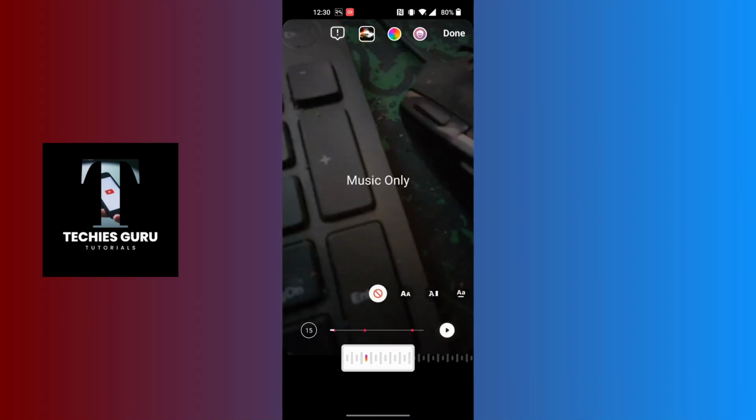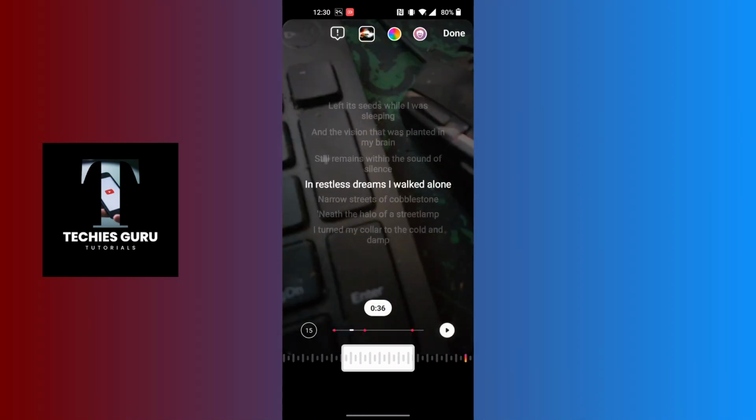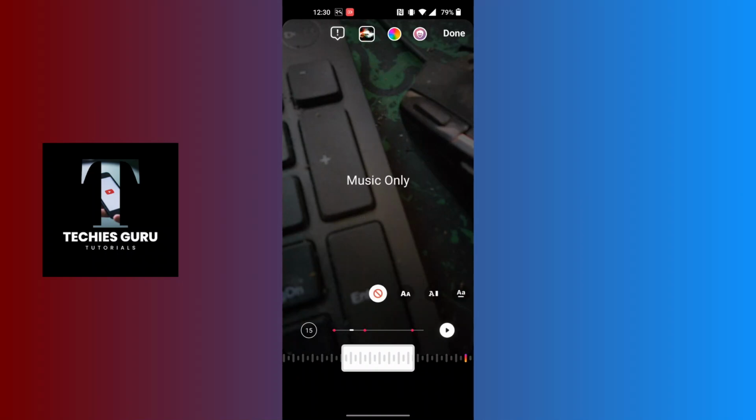And after choosing the portion of the music guys, you can customize a lot of ways. For example, you can sing along with your avatar. You can choose the color of your music, and after doing all of these, the portion of the music will be added on your Instagram story.